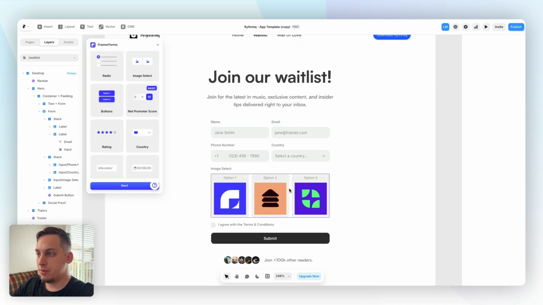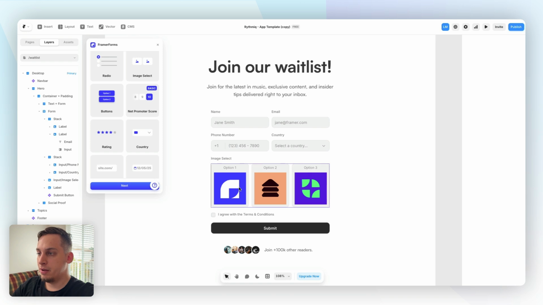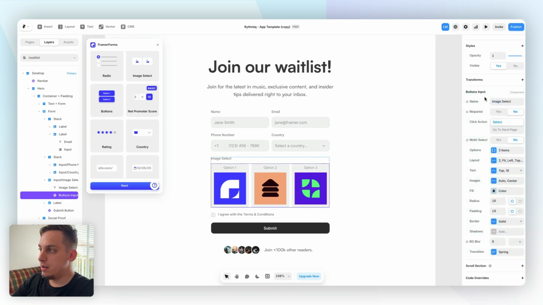And now what we can do is also we can try to edit these images, right? So what we have to do is just double click on this. And here on the right side, we have different options, right? We have this image select as a name. We can keep it required or not required. I would say let's just keep it required.